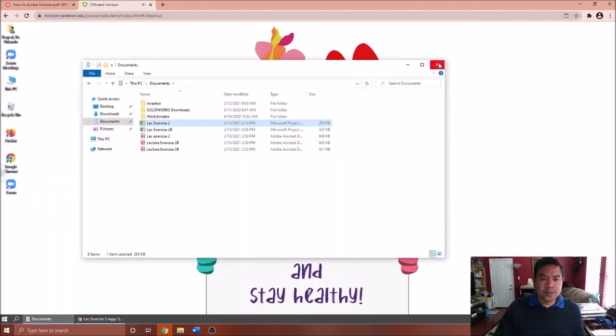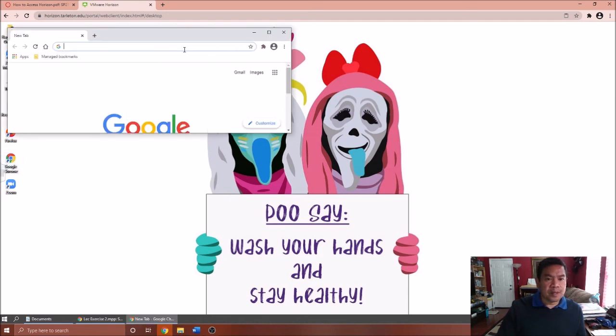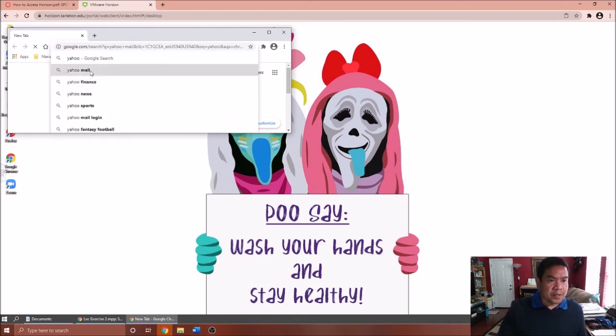What I want you to do is email all of these files to yourself, because all of these are saved into the TSU computer. Who knows, when you come back, you may lose those, or you may be connected to a different computer. You will not be able to find those. So what I want you to do is go into Google Chrome. Okay, you go into your email. So in my case, let me go into my Yahoo email.